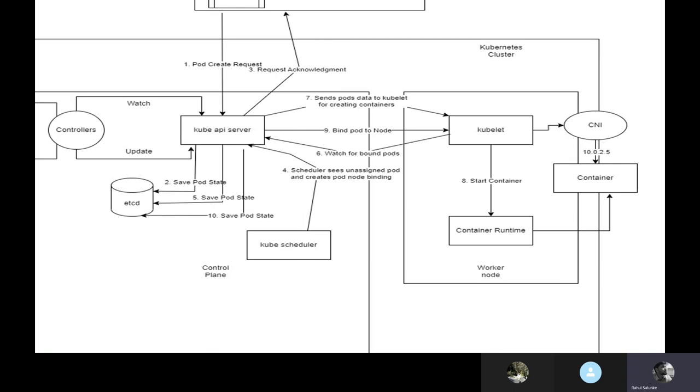Okay, so kubelet is the agent component that runs on every node. Like I already said, if you have five worker nodes, on each worker node you will see kubelet running. And it doesn't run as a container. It's a command line executable, I would say, that runs directly on your worker node.